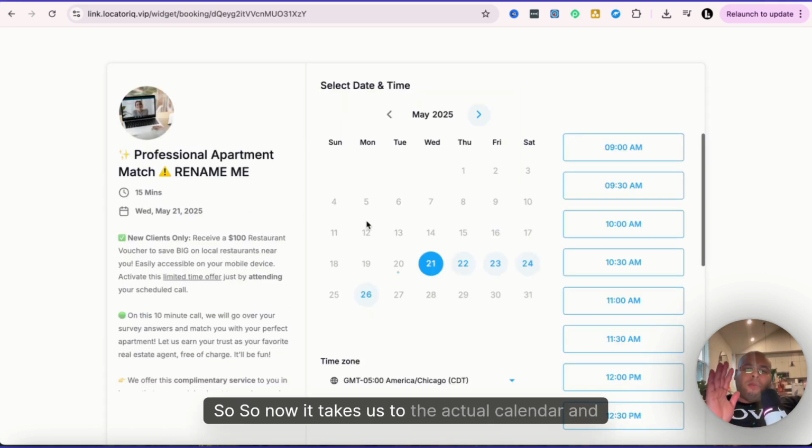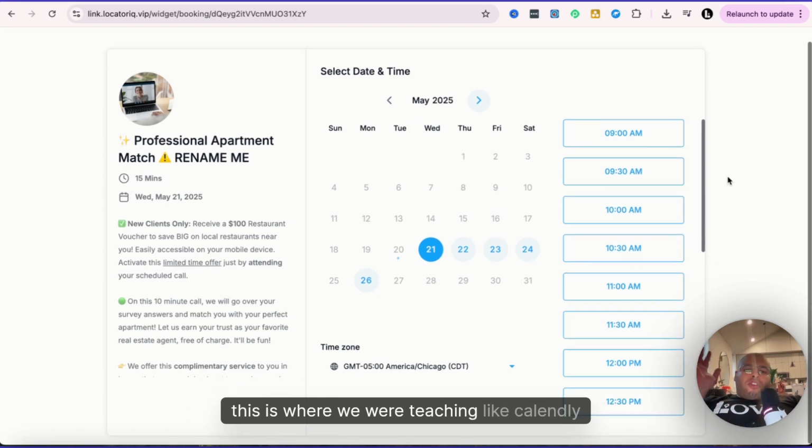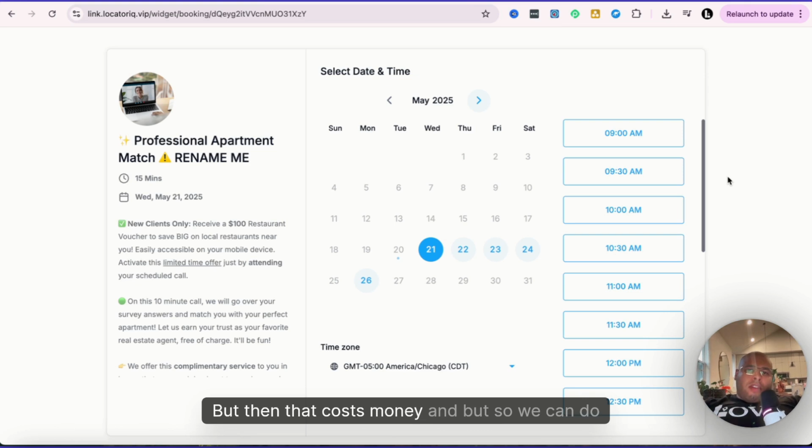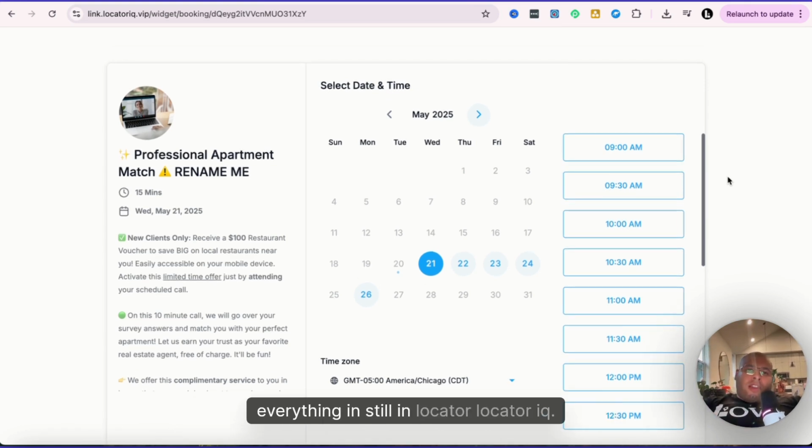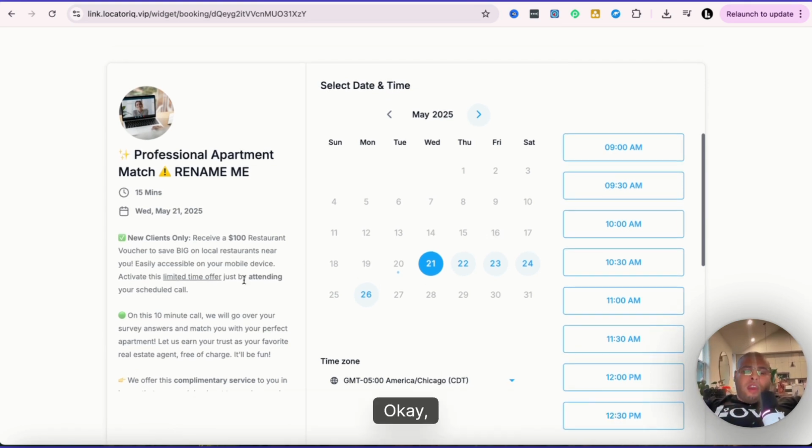So now it takes us to the actual calendar. And this is where we were teaching Calendly before, but that costs money. So we can do everything still in Locator IQ. This is the IQ calendar. Okay, so it goes here.